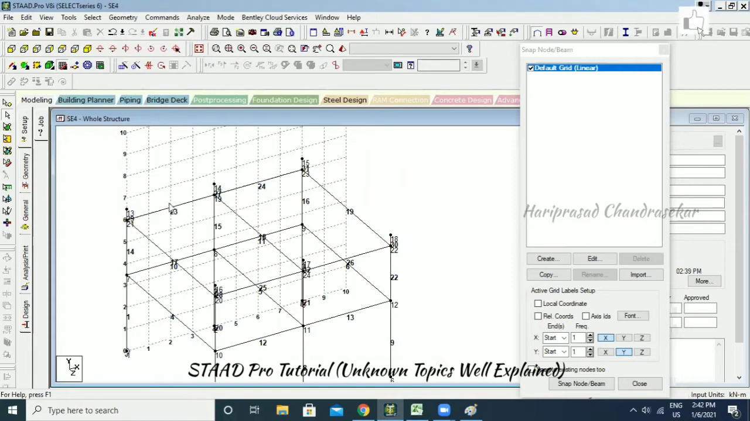Otherwise, it should not split. But by default in StaadPro, if you are drawing a beam, then it is automatically splitting at that end. See, if you draw some beam over here, it will automatically split. For example, I'm just going for the add beam method. In the add beam method, we also have some other options.